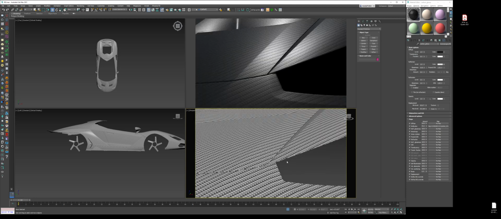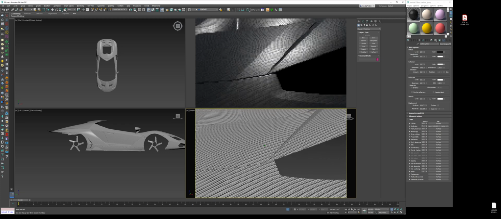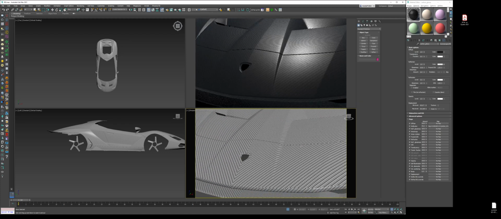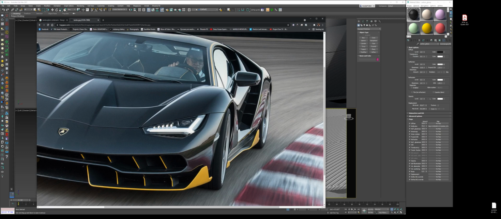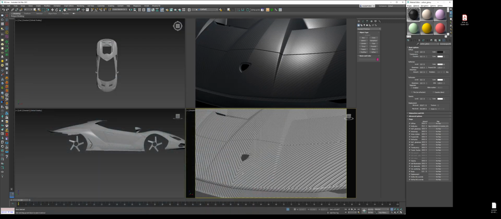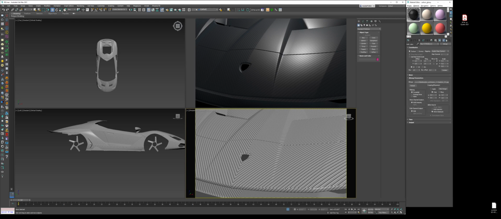So then the next thing we'll do is look at the scaling of the carbon fiber, see how close we are to the real deal. Looking at this, it's pretty small, so our tiling is a little too big. So what we're going to do is go back into this map, and under tiling, change it from 1 and 1 to 2 and 2. So now we have more carbon fiber tiling.